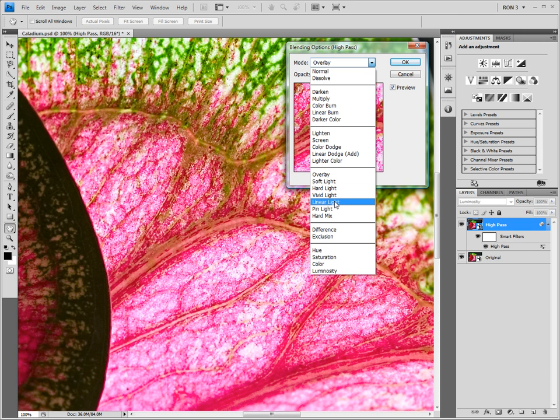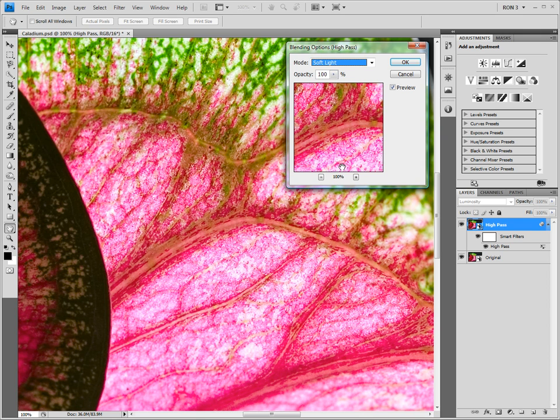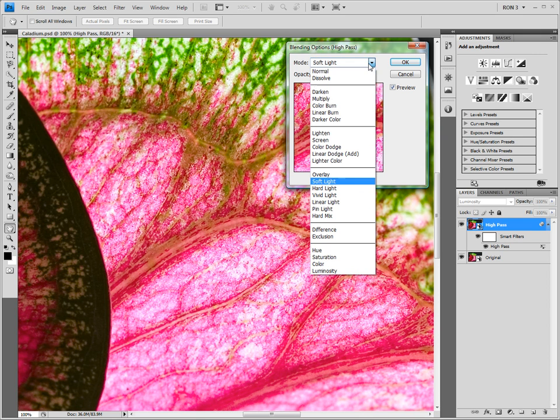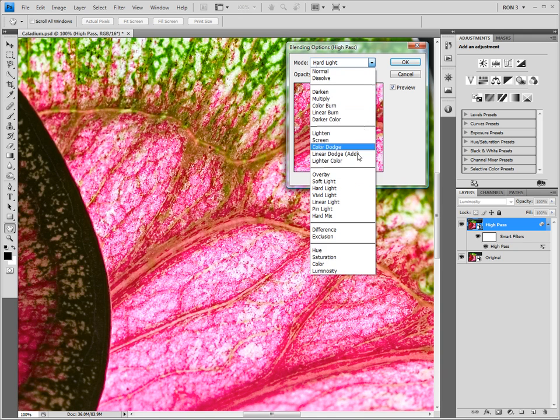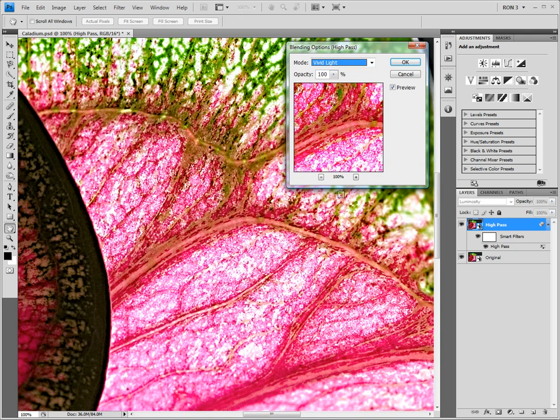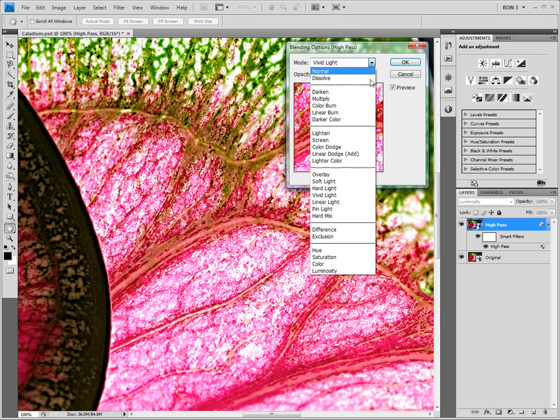The choice of the blend mode affects the intensity of the sharpening. When we change the blend mode to Soft Light, the sharpening decreases. On the other hand, when we change the blend mode to Hard Light, the sharpening increases. Changing the blend mode to Vivid Light causes another increase in the sharpening. Changing to the Linear Light blend mode causes an even further increase in the sharpening.